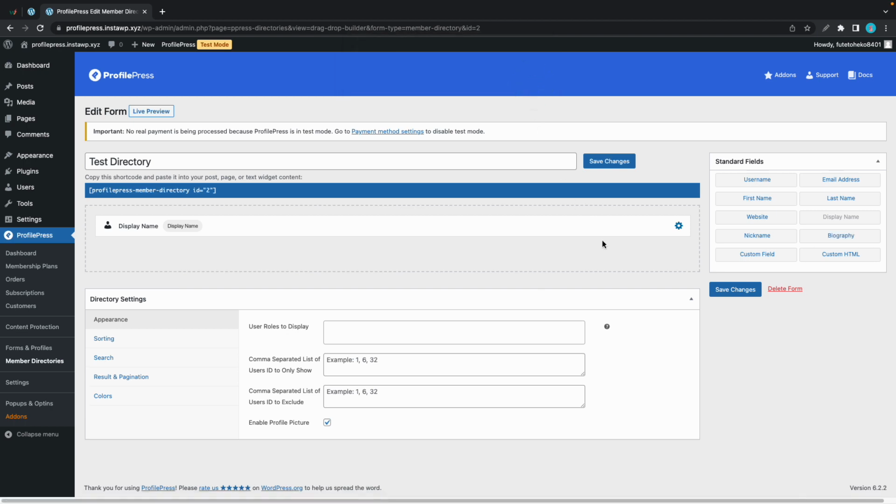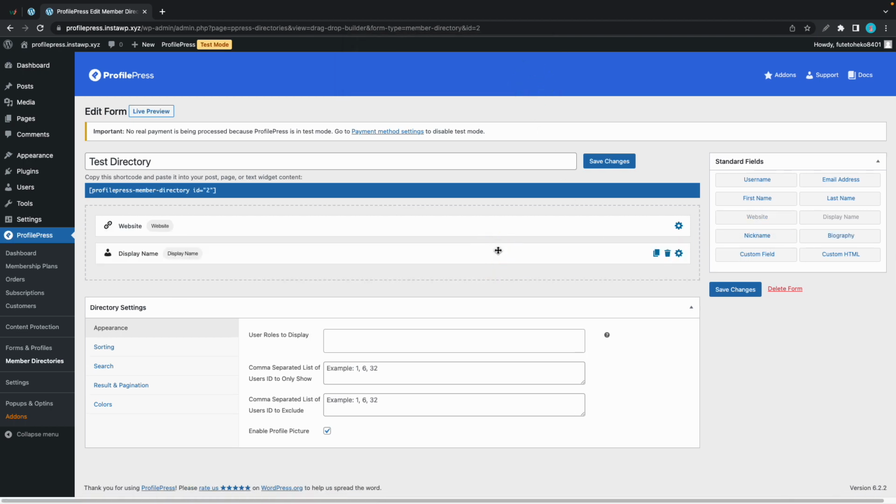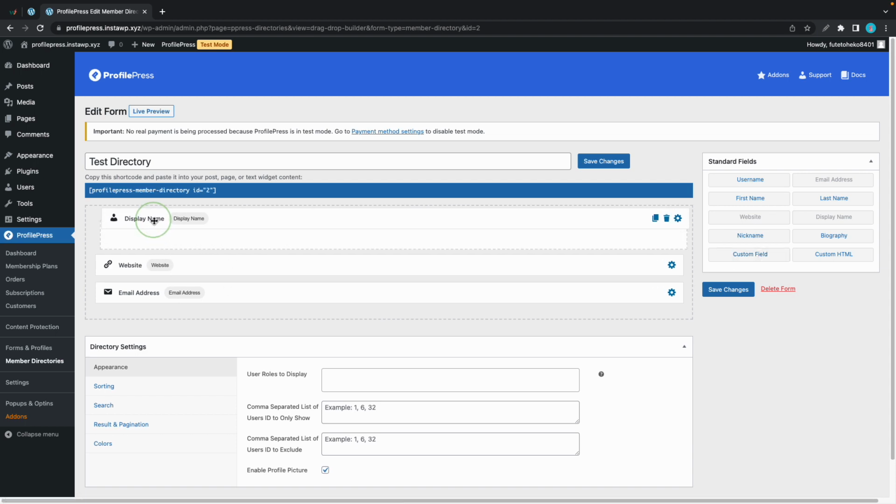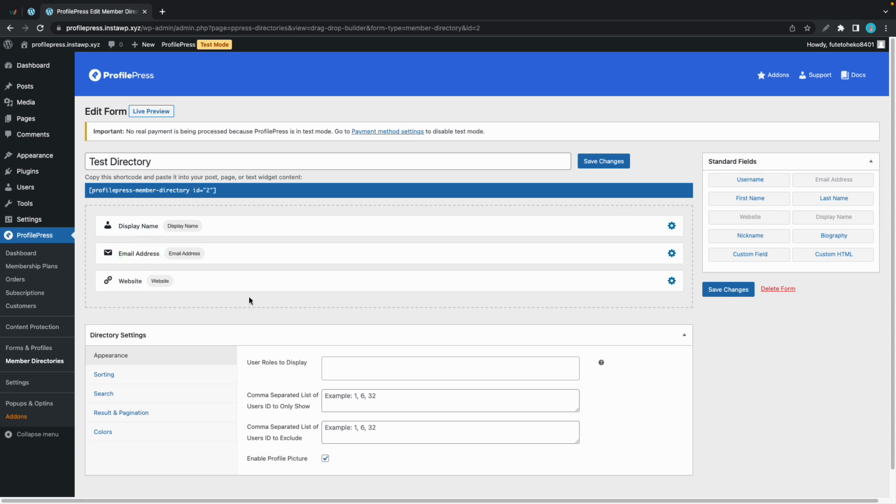Now from the standard fields menu on the right, we can drag the fields that we want to include in our directory. So right now I have website, display name, email address, and if you want also you can add a custom field. But at this point, I'm just going to go ahead and rearrange the ones that I have already included. All right, that looks good. So now we can move down to directory settings.